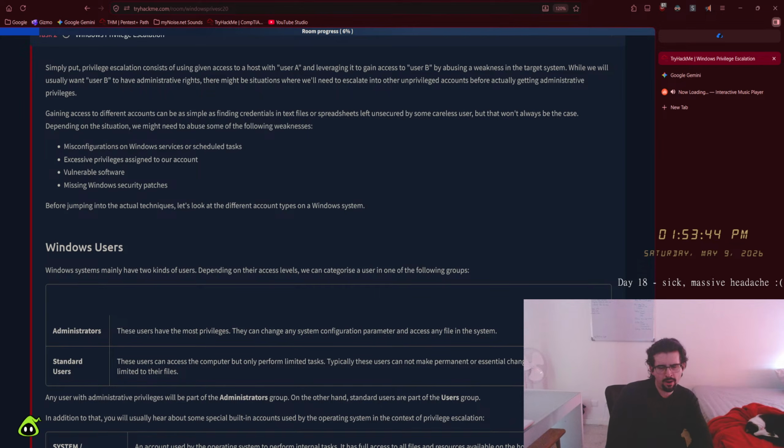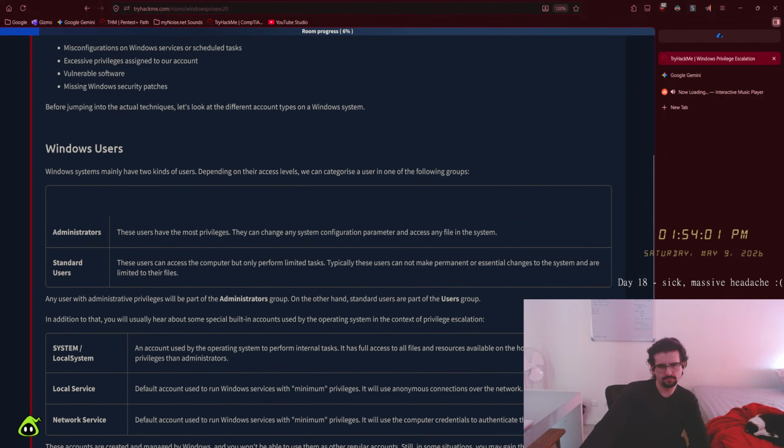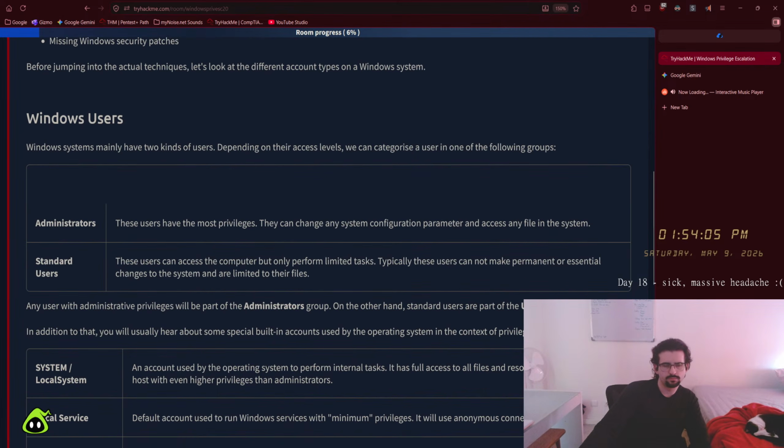Windows users. Windows systems mainly have two kinds of users. Depending on their access levels, we can categorize a user in one of the following groups. Administrators. These users have the most privileges. They can change any system configuration parameter and access any file in the system. Standard users. These users can access the computer, but only perform limited tasks. Typically, these users cannot make permanent or essential changes to the system and are limited to their files. Any user with administrative privileges will be part of the administrators group. On the other hand, standard users are part of the users group.